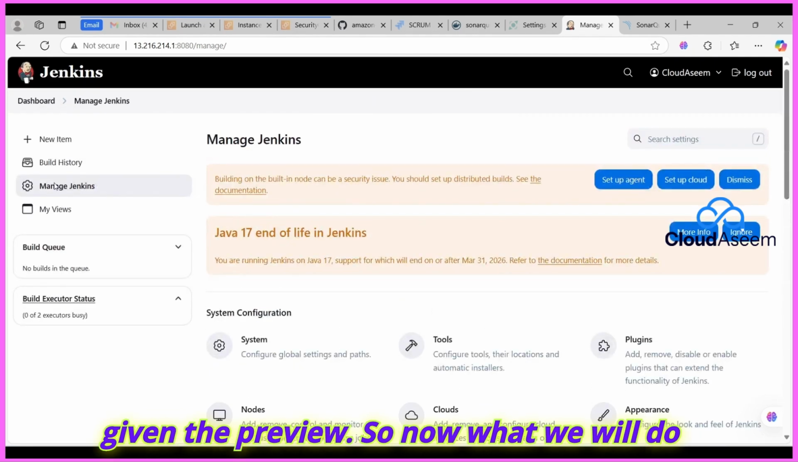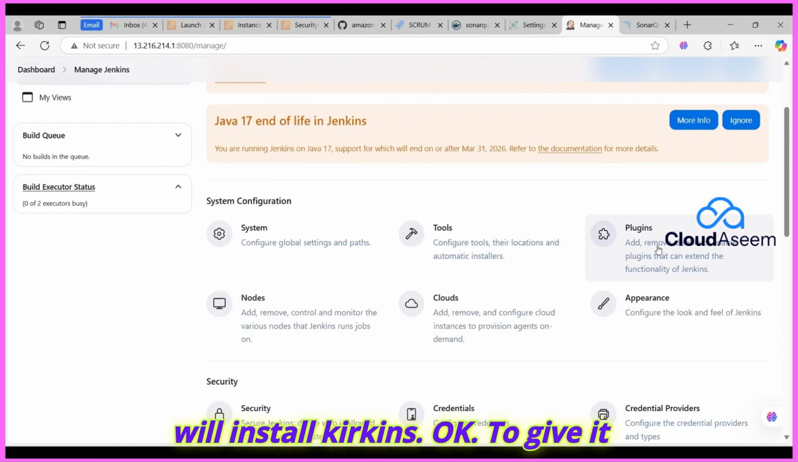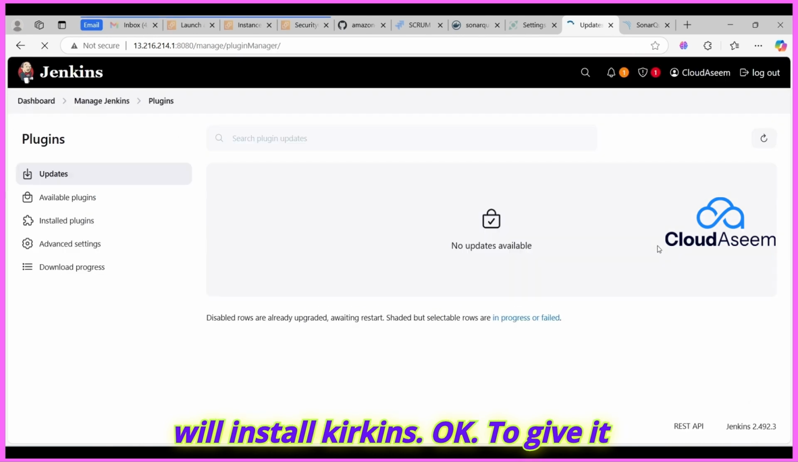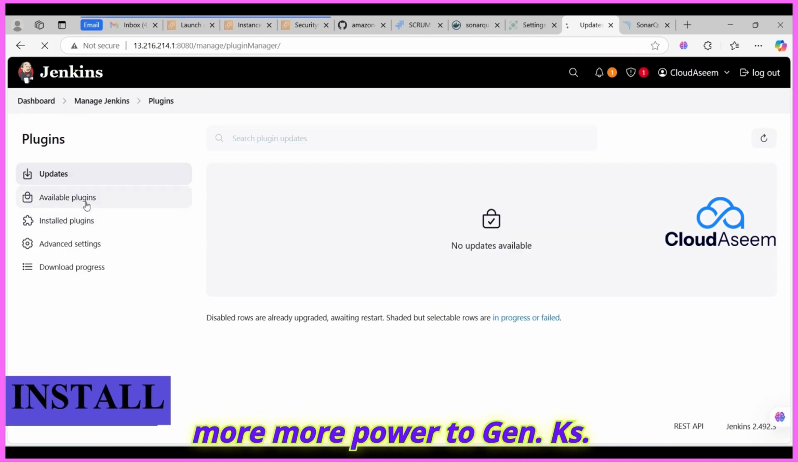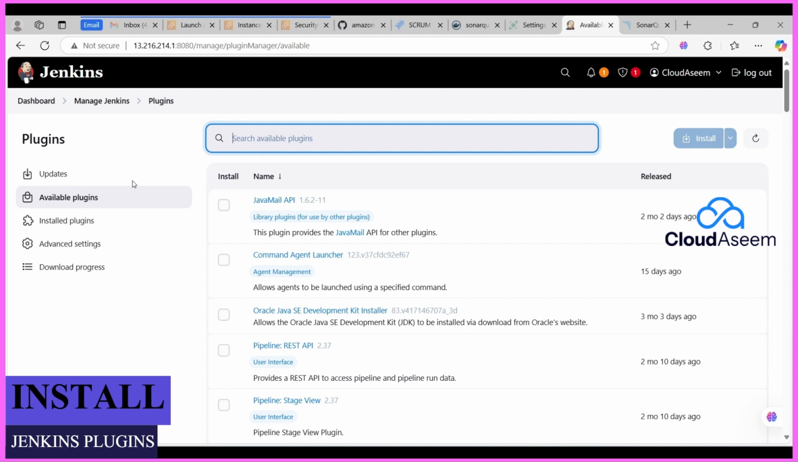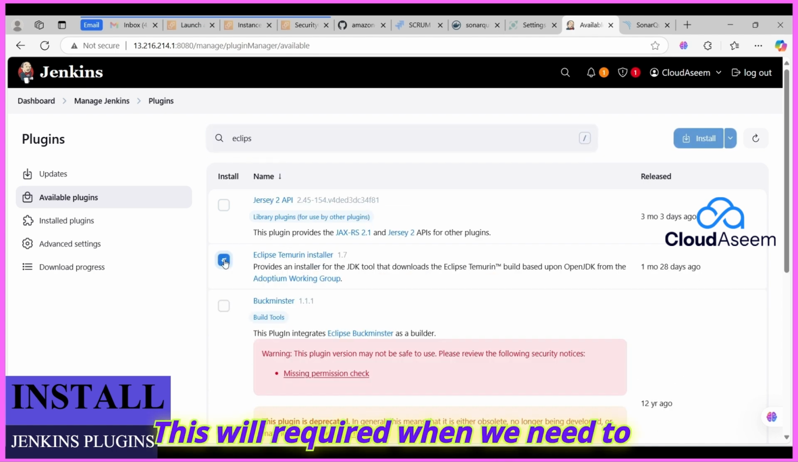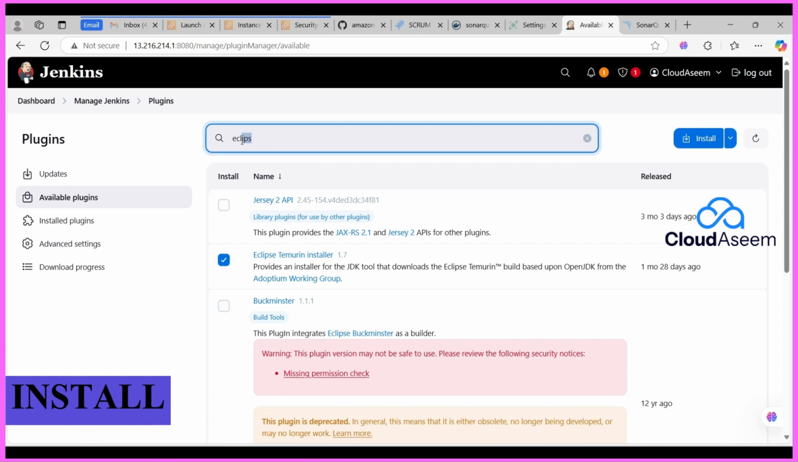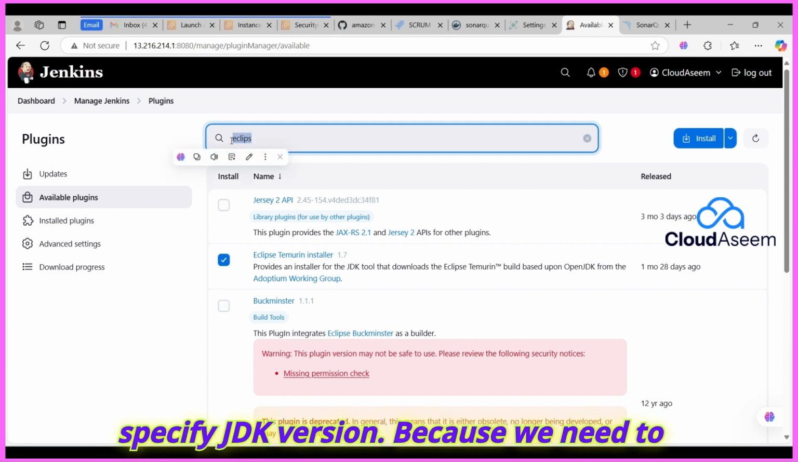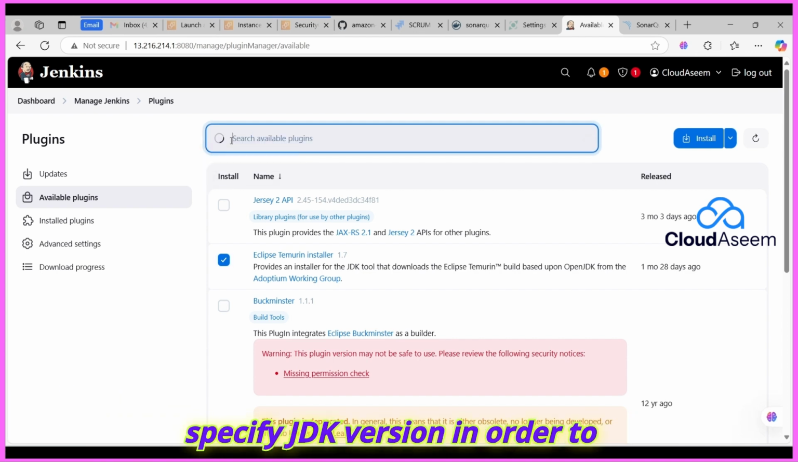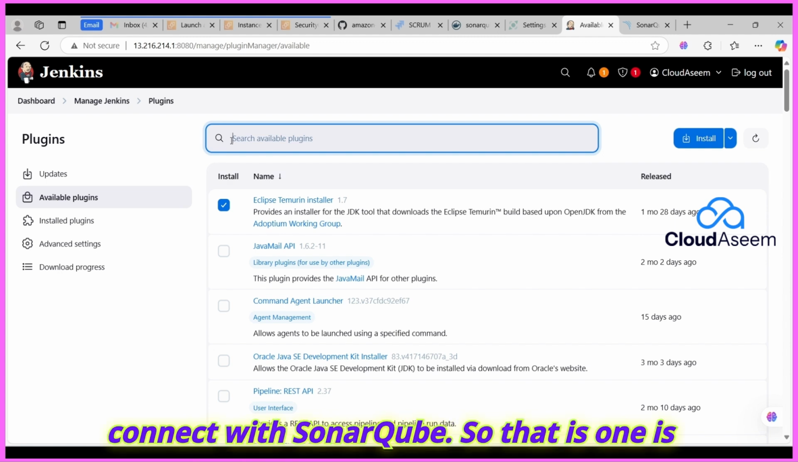So now what we will do over here: first, we will go and install plugins, to give more power to Jenkins. If you check over here, first let's install Eclipse Temurin. This we require when we need to specify the JDK version, because we need to specify a JDK version in order to connect with SonarQube. Okay, so that one is done.